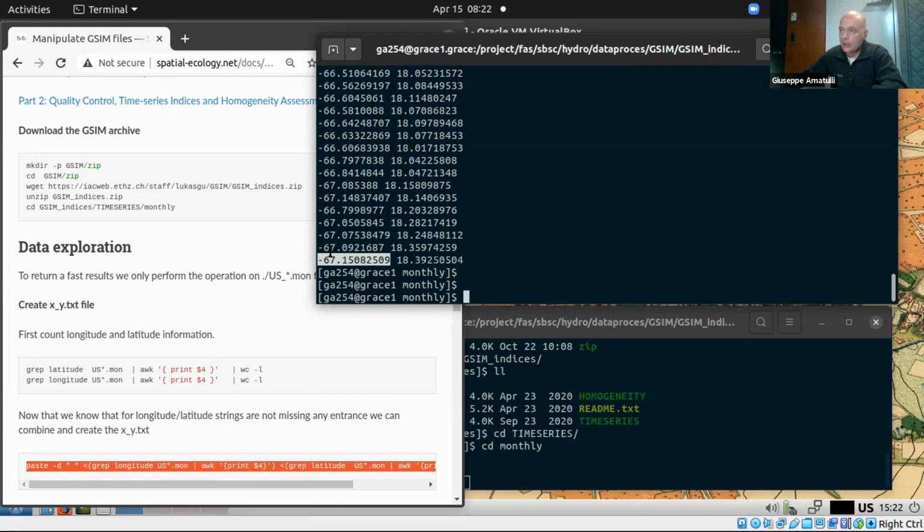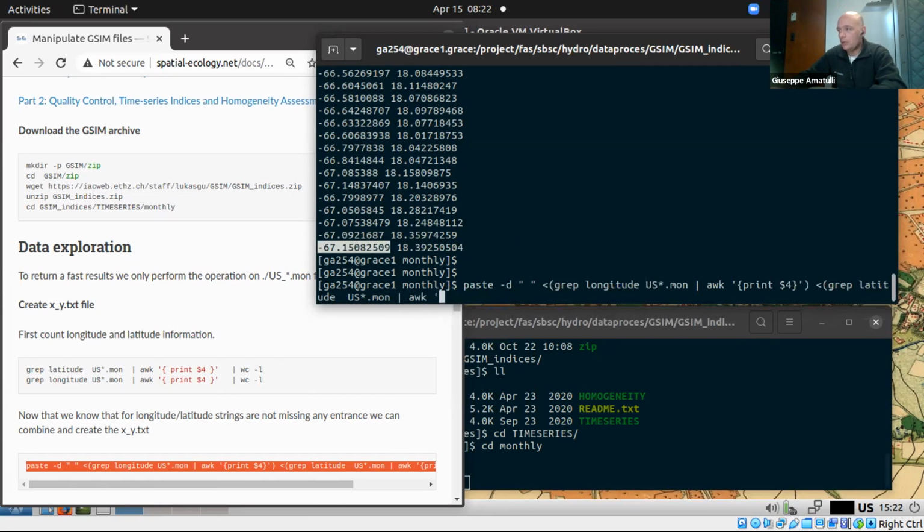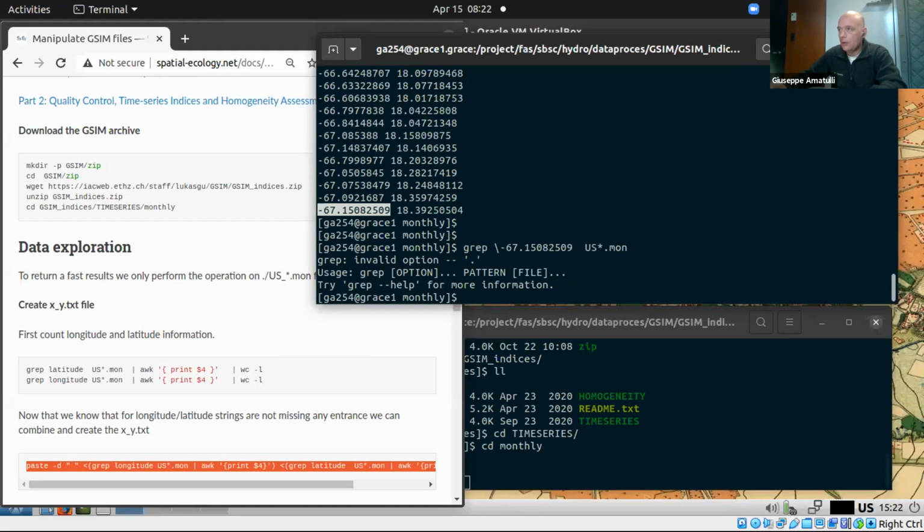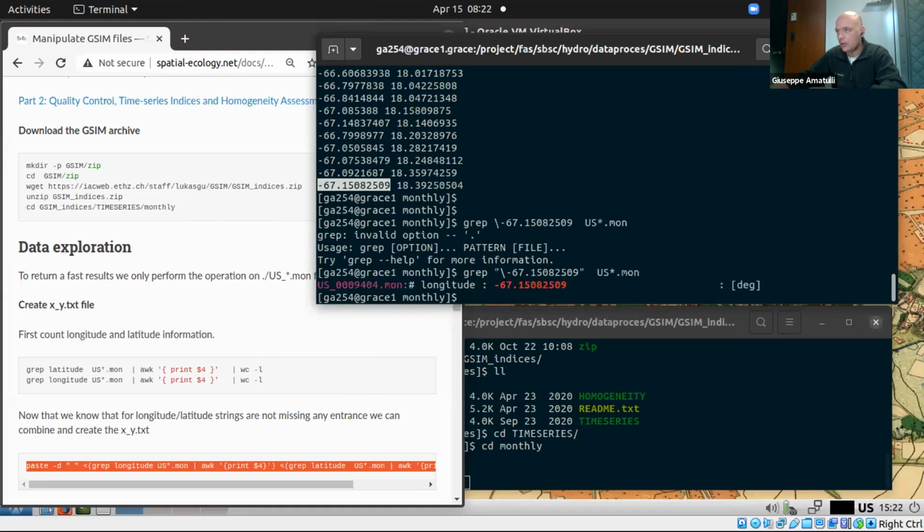Okay, so let's see if it's true that these are correct. What you can do is go back to the United States. So for example, you do United States, you do grep, and you grab one of these numbers. Let's take out the dash. In this case, you have to put the escape. So actually, let's take it out. I think you need two, or maybe like this. When there is the dash in front, the minus, it's always a bit tricky. Okay, so now you can see that the longitude, for example, is grabbing this file.